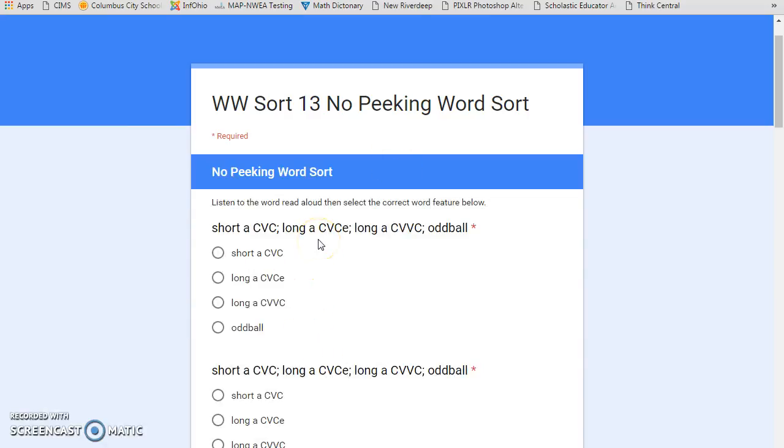They would need to hear the word. If, for example, the word was rain, we would say rain. And we want to picture it in our minds how it's spelled. And we know rain is R-A-I-N, so we know that's the long A consonant, vowel, vowel, consonant pattern.